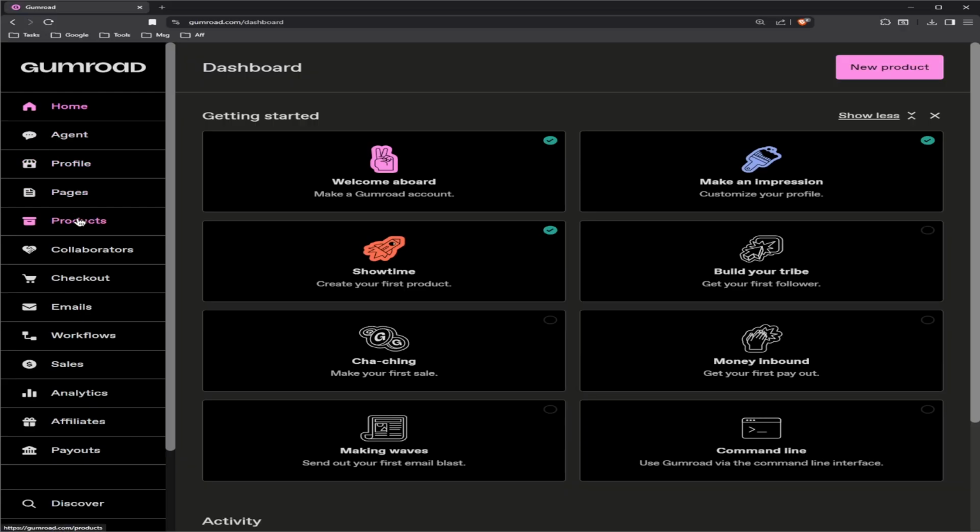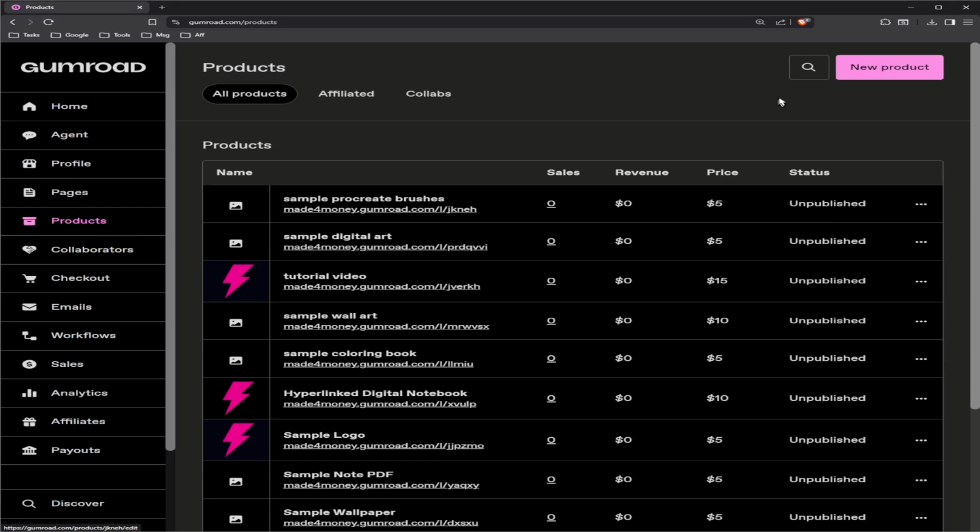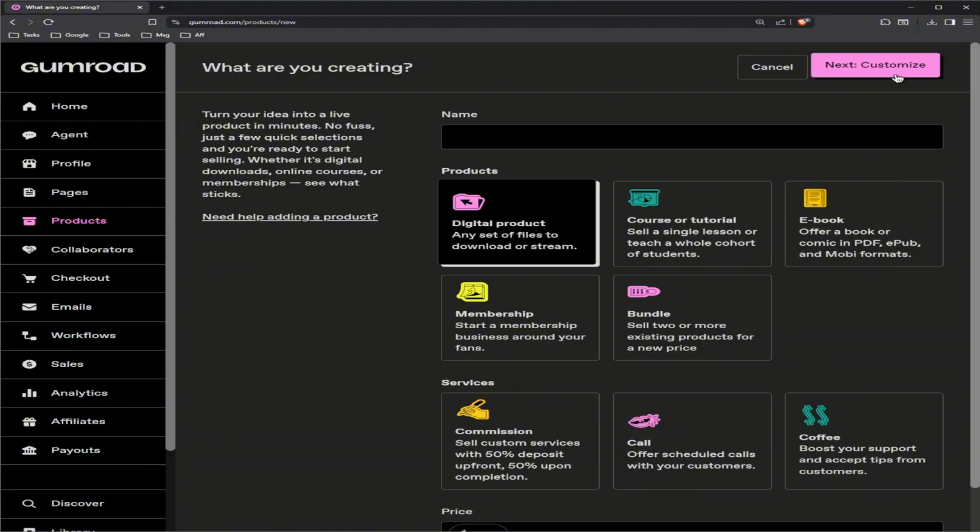Alright, so first up, go ahead over to the left panel, click on Products. Once done, click on New Products, and then go ahead and select Digital Product. Okay? Now go ahead and name your specific beat. So for example, a sample beat.